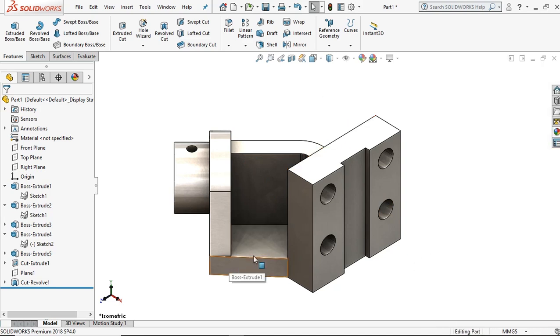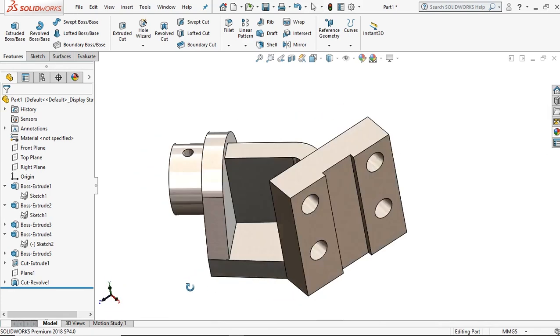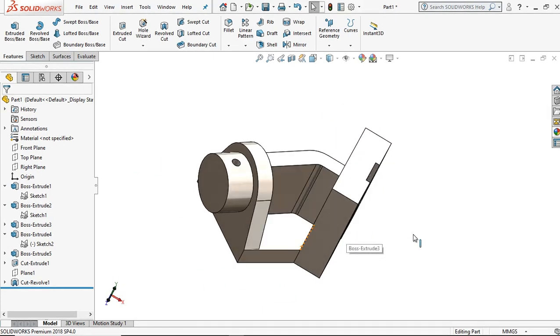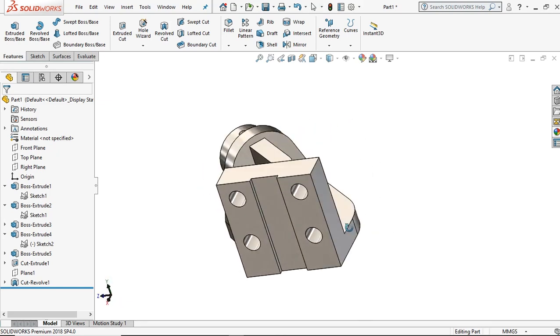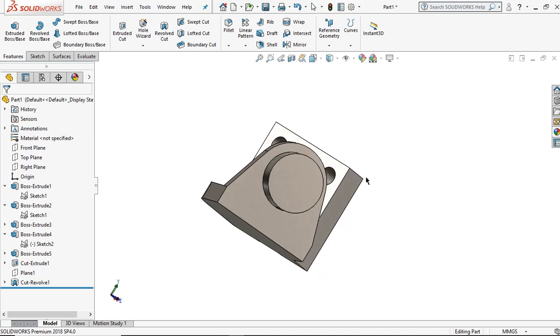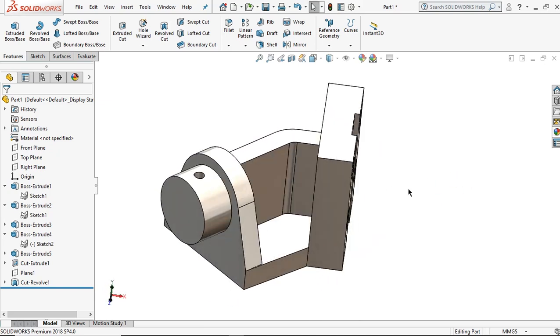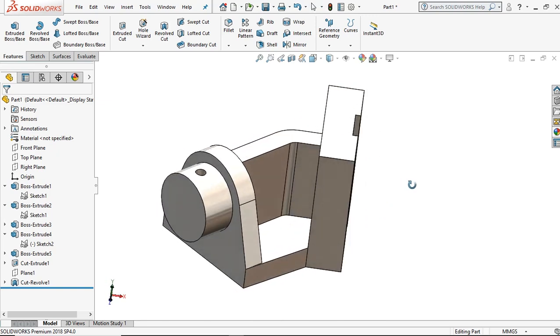Okay, guys. The part modeling is done. I hope you can follow my instruction clearly. And if you have any feedback or methods, you can contact me or comment in the comment box.